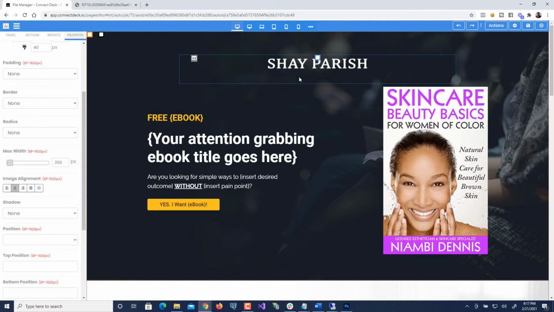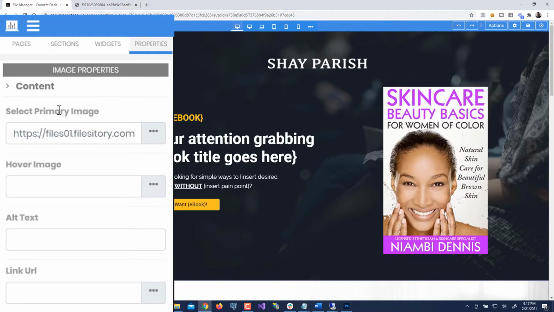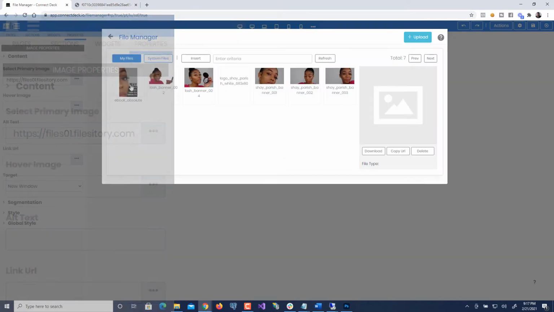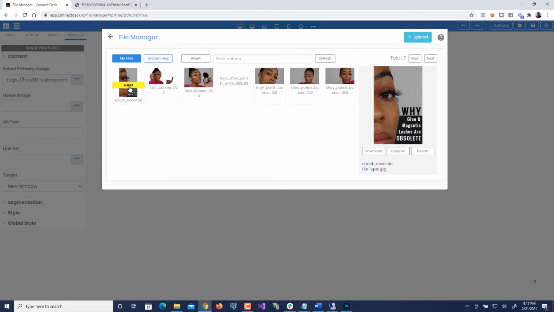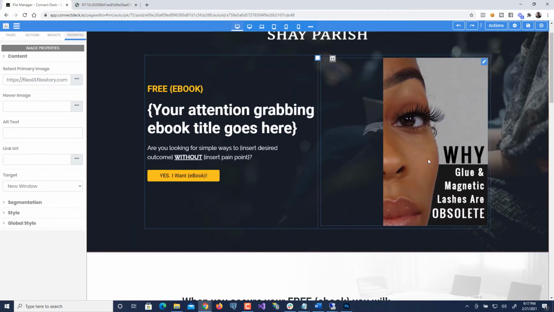The next thing we want to do is quickly change my image right here. So I'm going to click on this ebook right here, and I'm going to go to Content, because notice to the left, it says Image Properties. I'm going to go to Content, and I'm going to change the primary image. Select Primary Image, I'm going to click the ellipsis, and I'm going to locate my ebook cover, and I'm going to insert that, okay? And notice how it brings in my ebook, Why Glue and Magnetic Lashes Are Obsolete, all right?